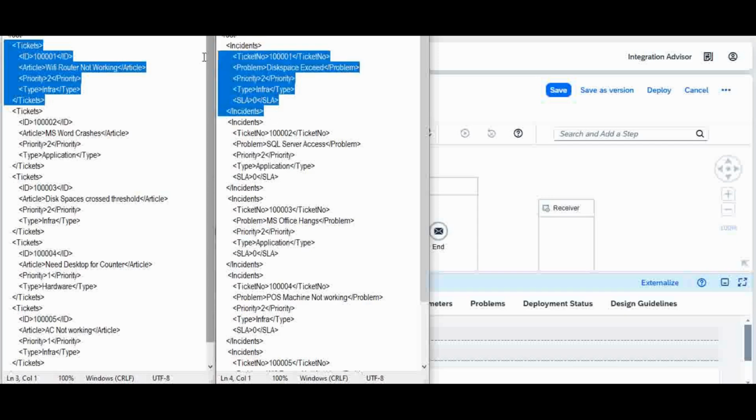Okay, so the ID goes to ticket number, the article goes to problem description, the priority goes to priority directly, and type goes to type directly. But additionally the SLA will be calculated based on the type value. That's what I am going to do.